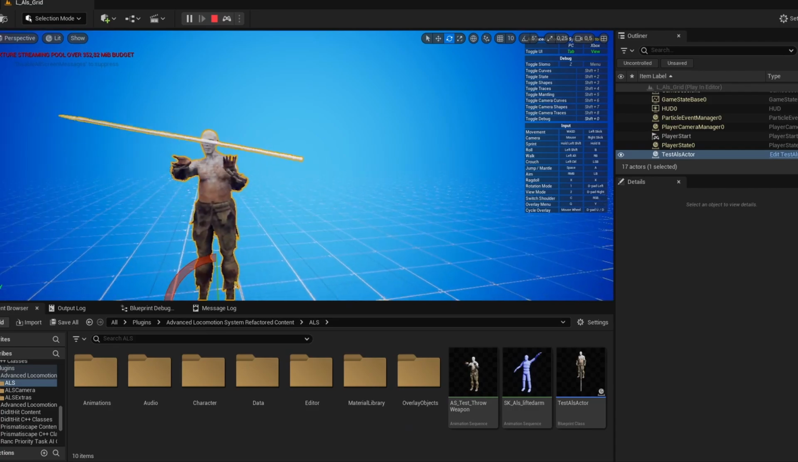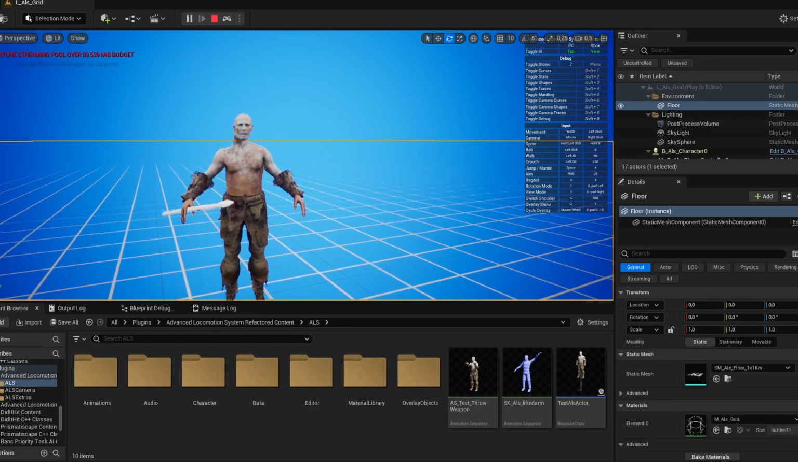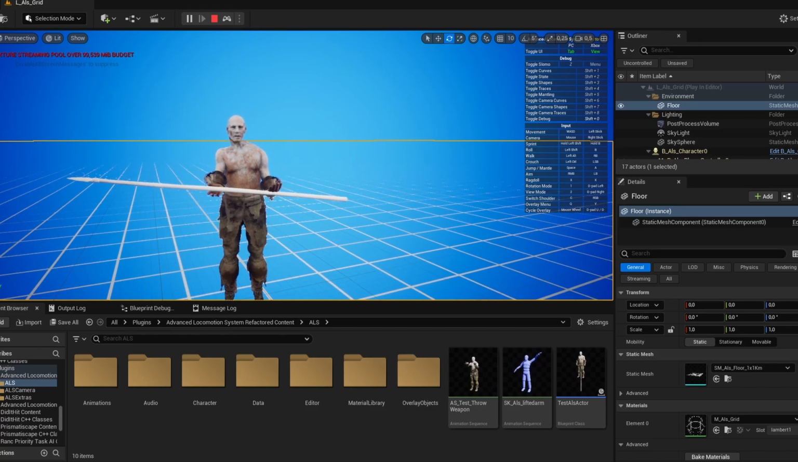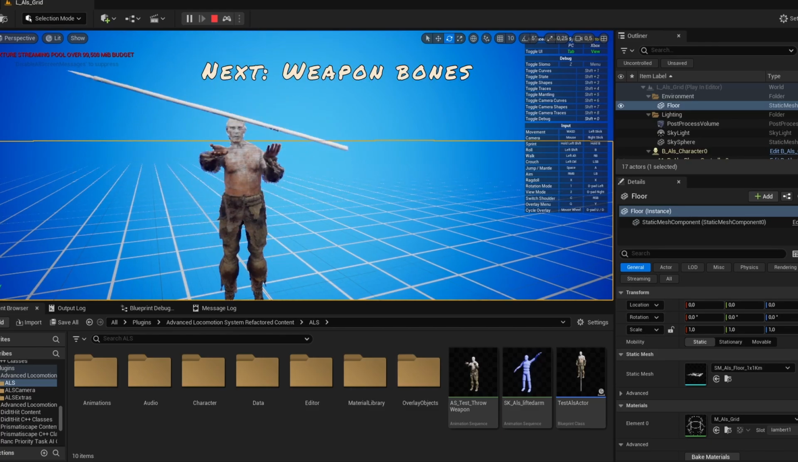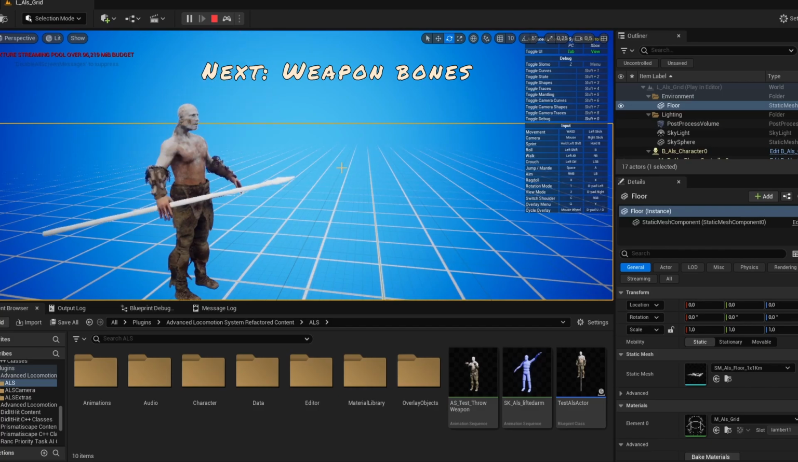There is, however, an alternative to sockets. We just use unweighted, invisible bones instead, which can give you more flexibility in animating, for example, weapons. I cover this in more detail in the next video in this series on weapon bones.